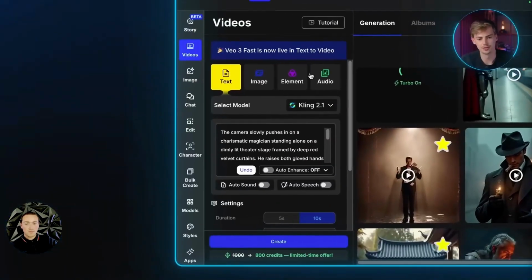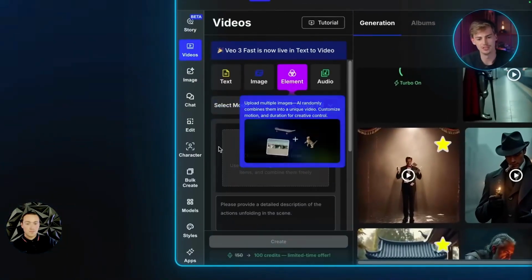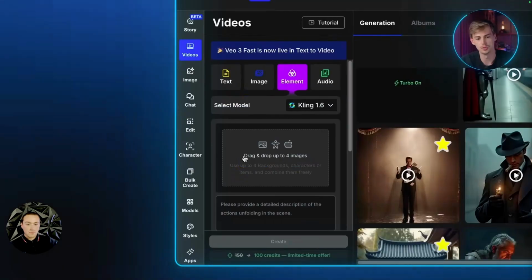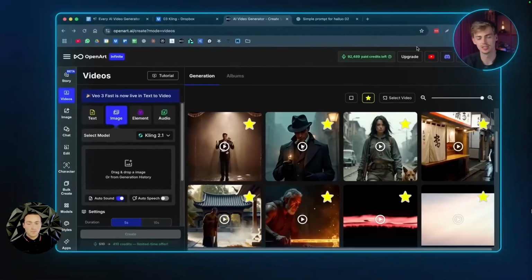Another use case for Kling would be to use the element feature. With that you can use Kling 1.6, and here you can combine multiple different elements and turn them into one video. Now let's test out image to video on Kling.